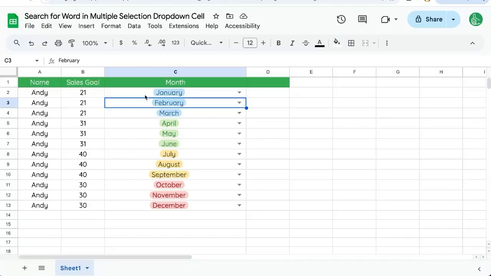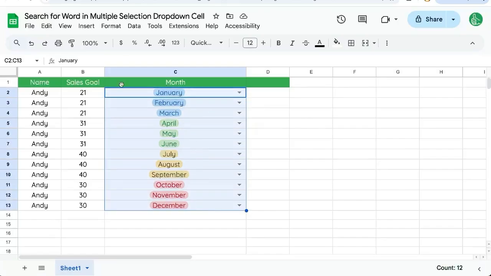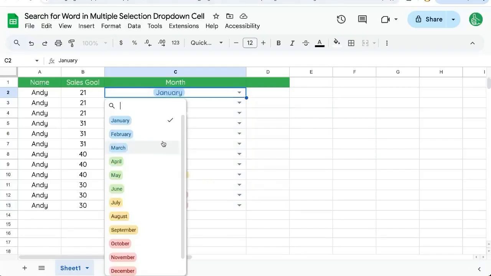We want to search for a word in a multiple selection drop-down cell. I'm going to show you how we search for words regularly and then how we can change this. So we have these sales goals, January, February, all through the month, and we have a check box.